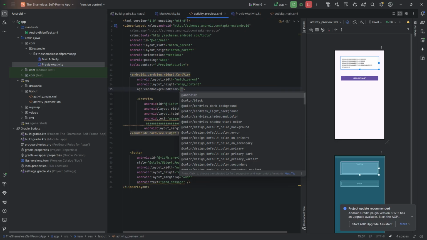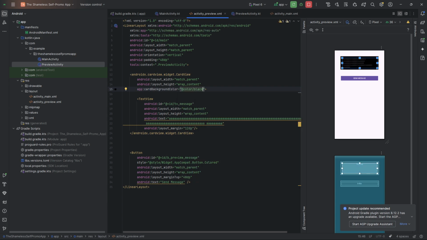Now, I don't have every single attribute memorized. The longer I get into my Android developer career, the more I do start to have memorized. But if I had forgotten what the attribute was to set the background color on a card view, I would do one of two things. I would either go to Google and say, how do you change the background on a card view in Android? And that would remind me straight away.